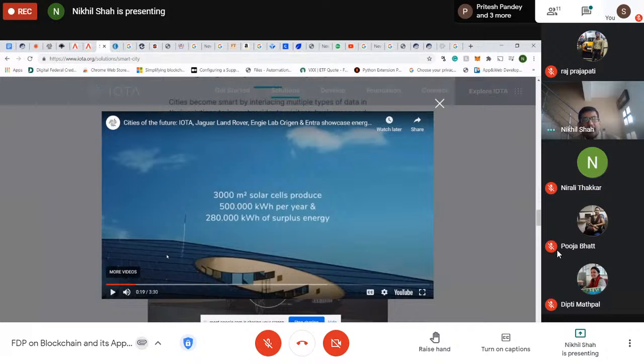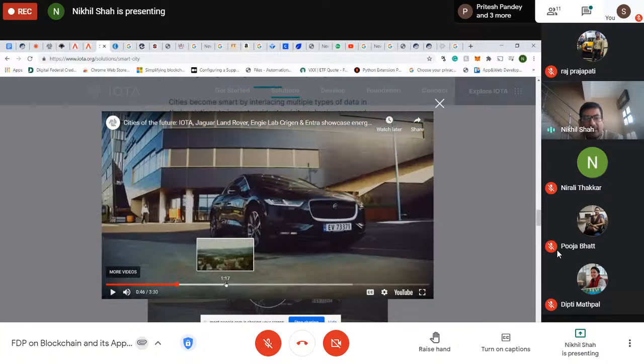Like here, I can pay for charging my electric car in some IOTAs, and the building which is generating solar power, because they've invested into building the solar panels, will also get paid by the utility company in IOTA, right? So IOTA basically is building the whole ecosystem as a part of the smart contract or smart cities.